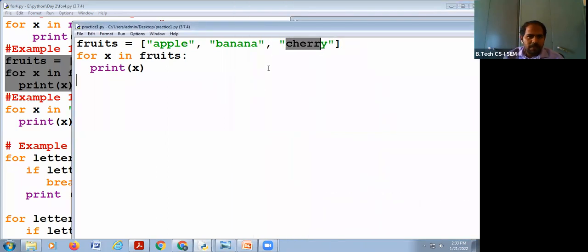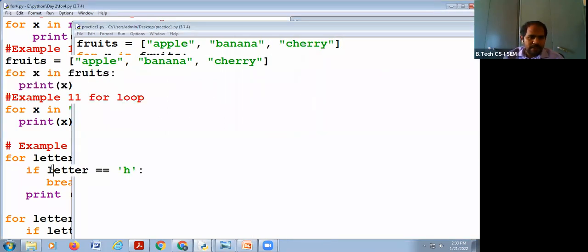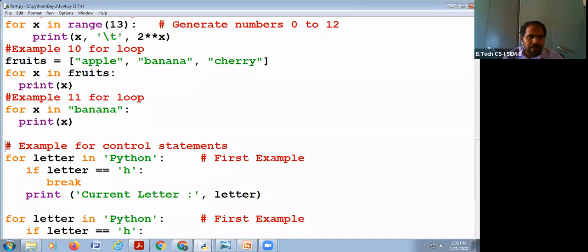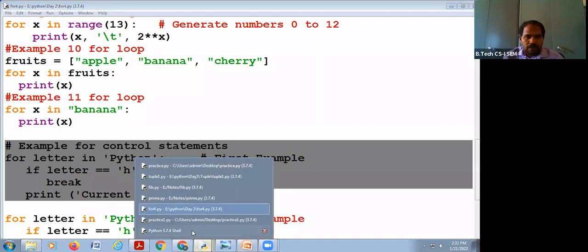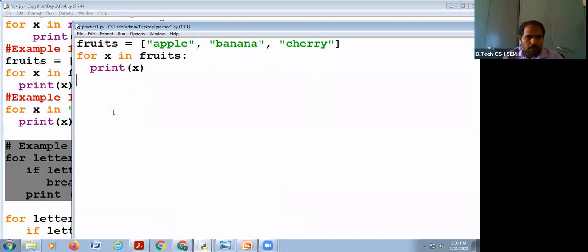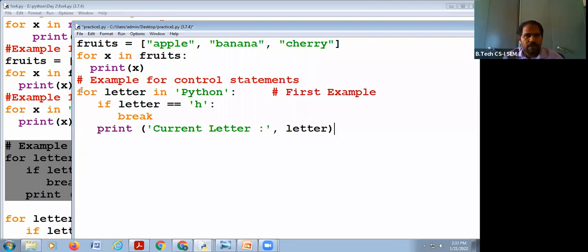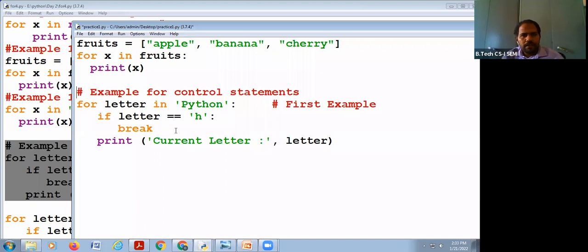See, second example, similarly. Next example: if I take one by one element, one by one letter from that. Now, the example above and this one, example 11. See here, letter. So this is a letter. This letter is a variable name. Now Python is here.